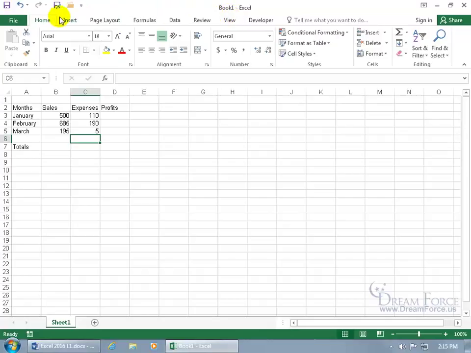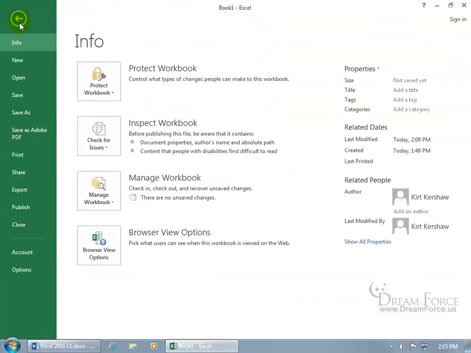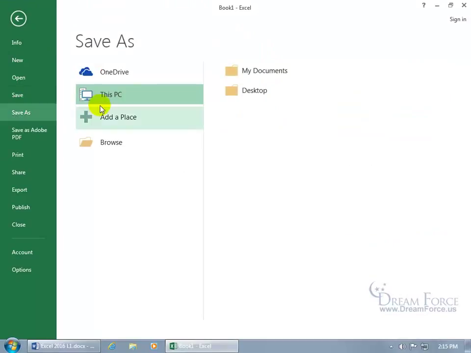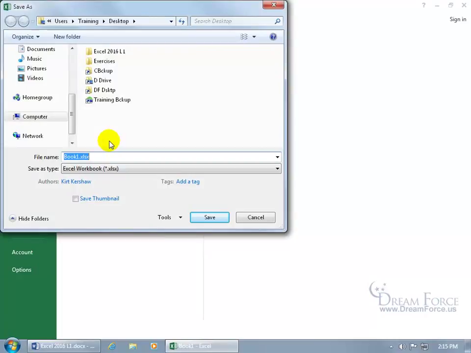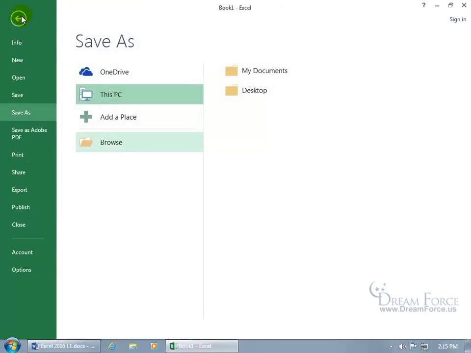But let's go ahead and come over here and click on the File tab, go backstage, go down to Save As, and then you can save it to the OneDrive, which we haven't talked about, or to your computer here, your PC. It's selected there by default. Then over to the right, you got some folders on your computer that you can save it to, like the desktop or my documents, or you can go ahead and click Browse, find a place somewhere on your computer through the Save As window, or better yet, let me click Cancel and click back.